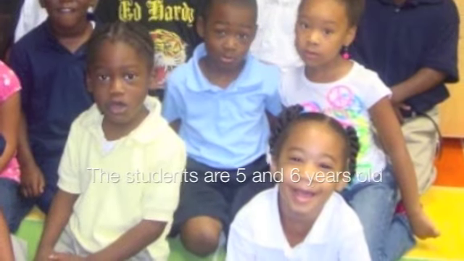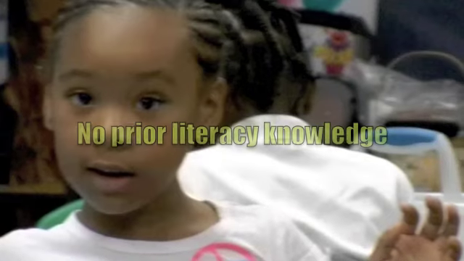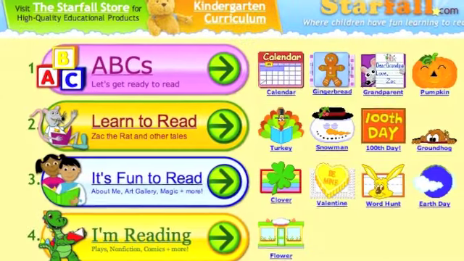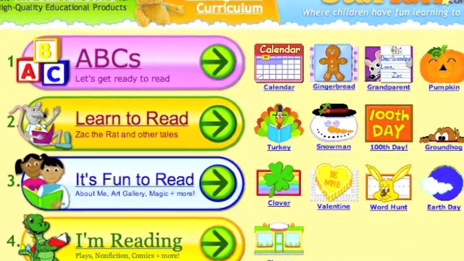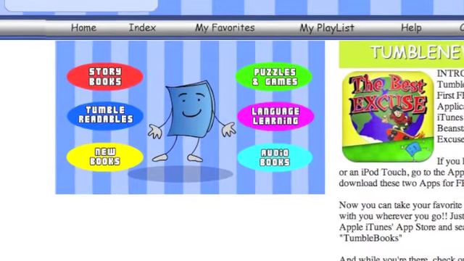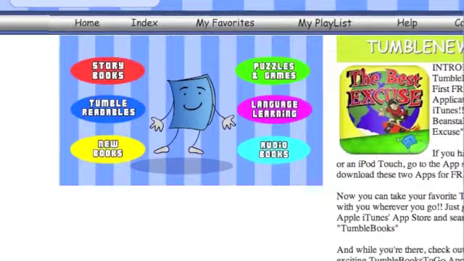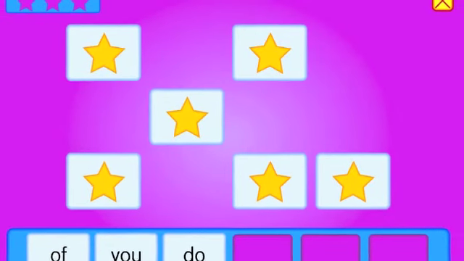Students are only 5 and 6 years old. They had no prior literacy knowledge, and then action research came into play. Technology was incorporated. Technology like streaming video, Starfall, PowerPoint presentations, and many other interactive and fun-based learning tools. The end result was astronomical.